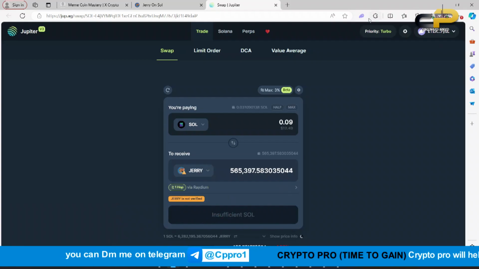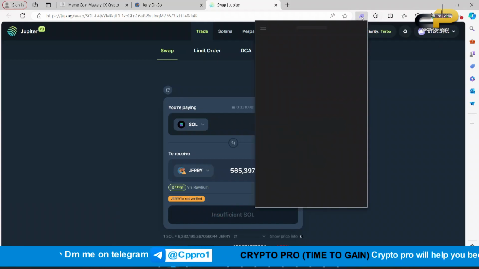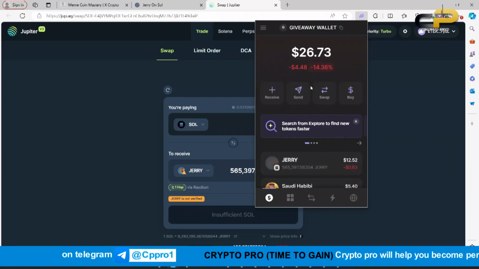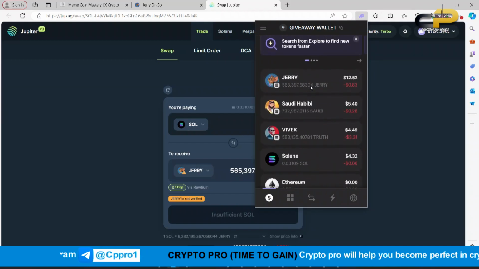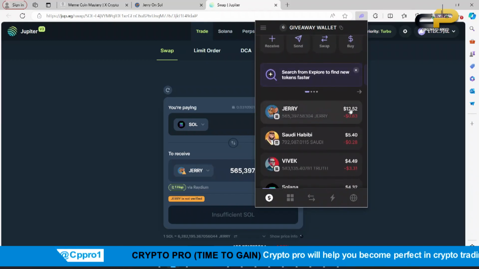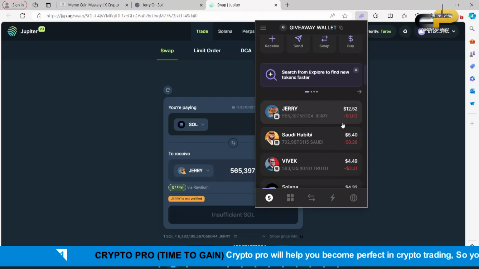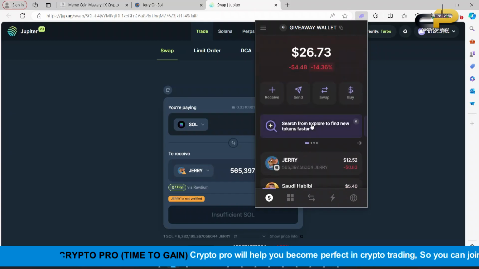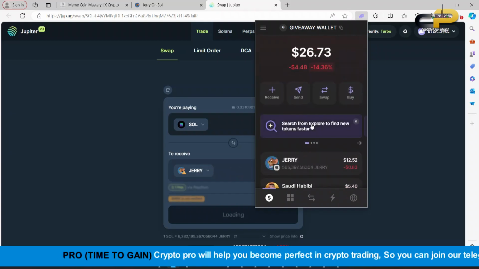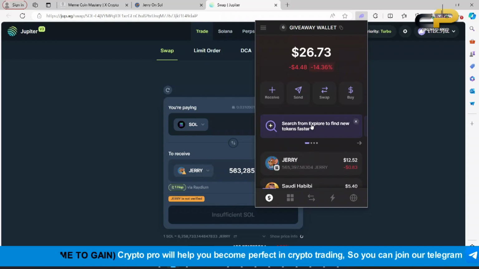So now you have to access your Phantom wallet. So let's access our Phantom wallet. You go back to your wallet and see if you've been able to buy the coin. When you come here, you can see that I've been able to use the $12 to buy the Jerry coin in here. Let's take it that Jerry coin has made me a lot of gains. I've made money from the Jerry coin, and I want to take my profit.